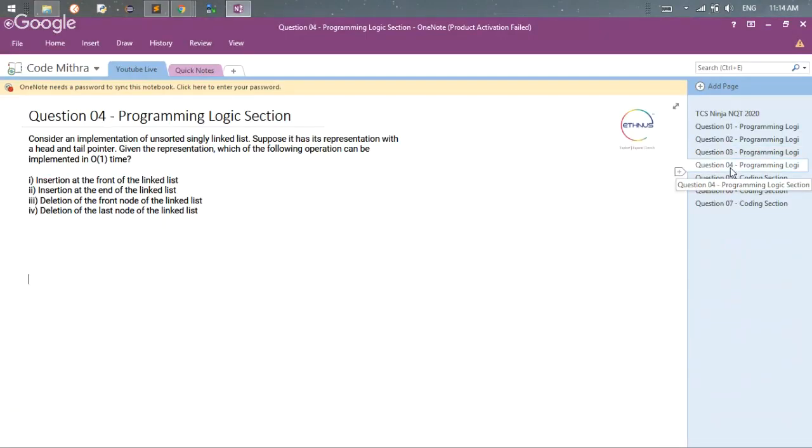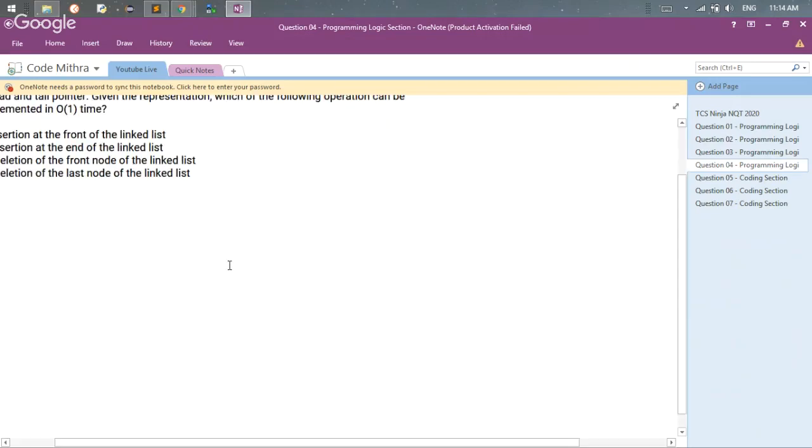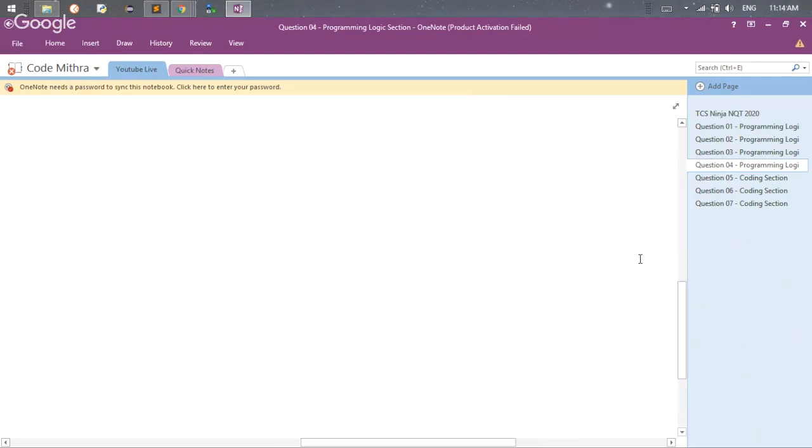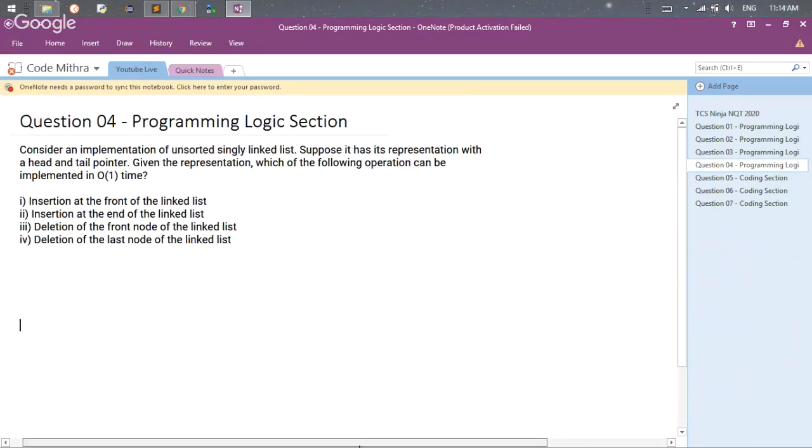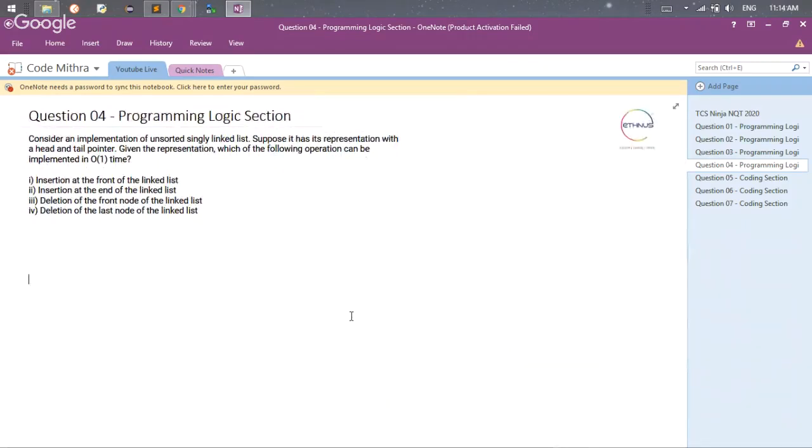Okay, so let's move on to the next one. The next one is a little different from the previous ones, because here they are actually testing the data structures concepts of students. How good are they in data structures?